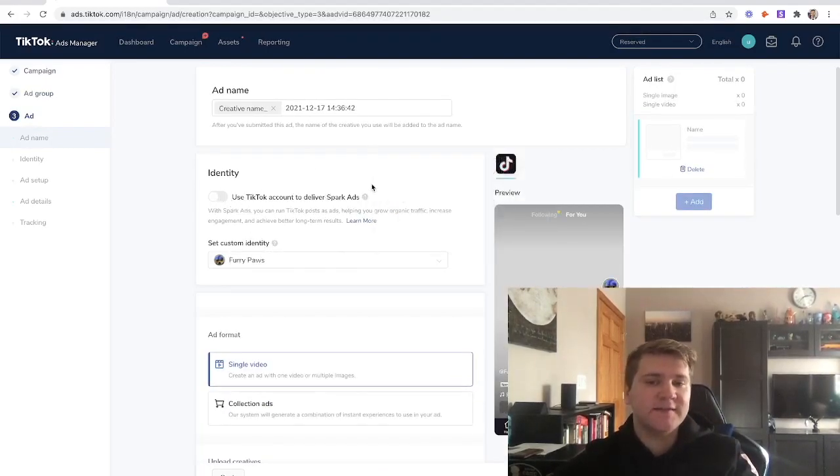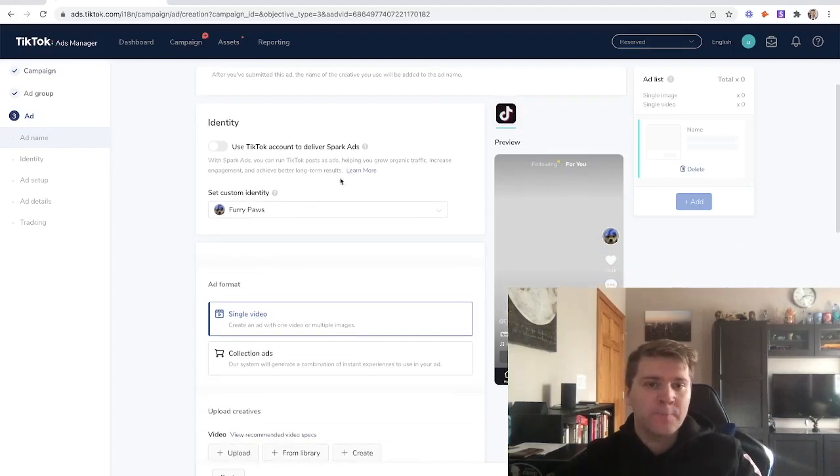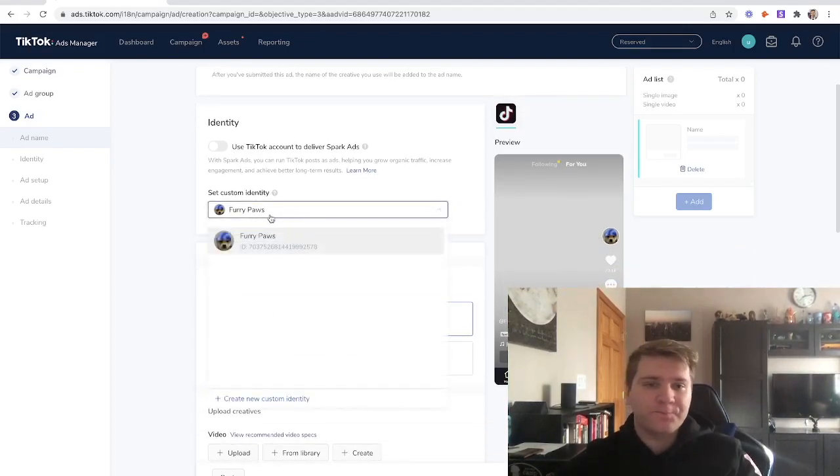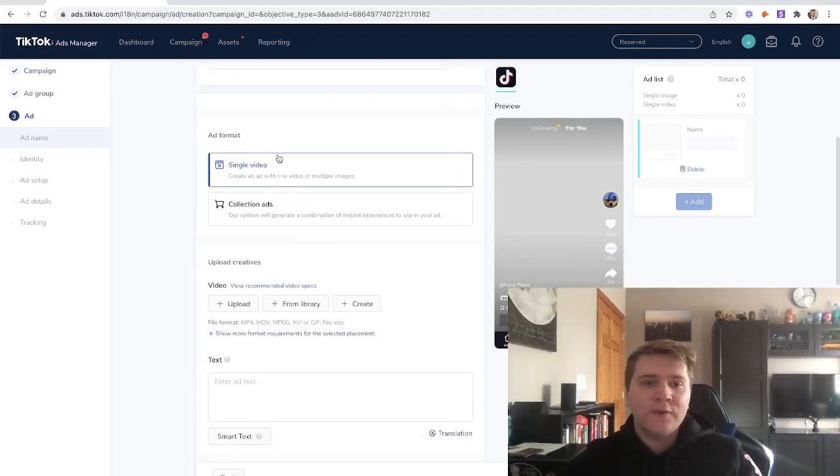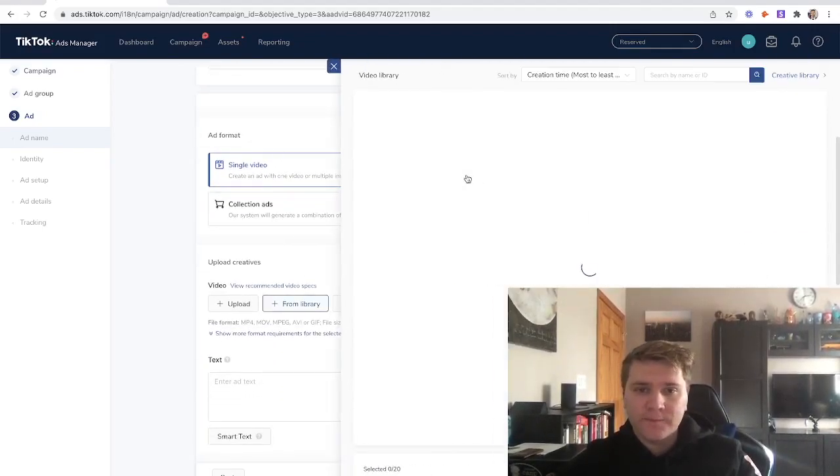Spark ads is basically TikTok gives you these templates where you can create your own ad on the go. Usually they're pretty lame, to be honest. They're not really the best. So we're just going to totally avoid that. So I already have an account, my custom identity here, and then we're gonna upload our video.